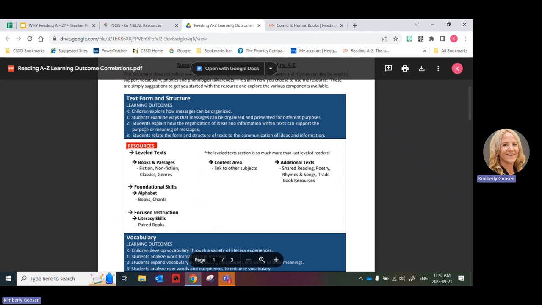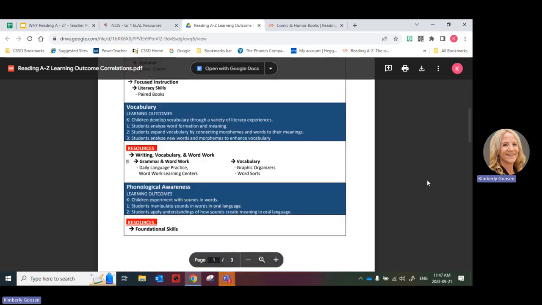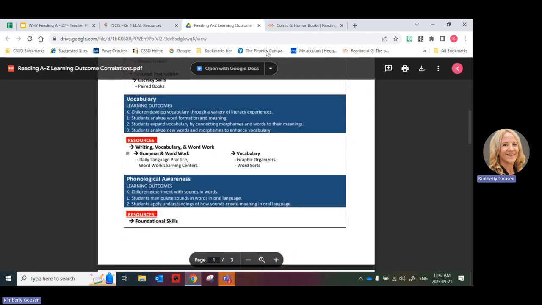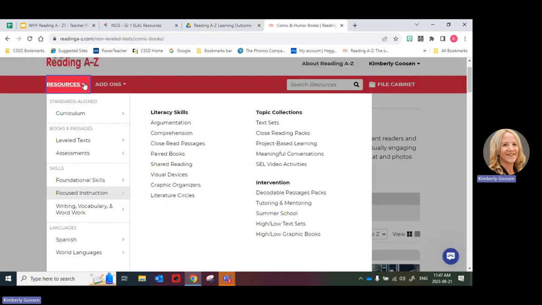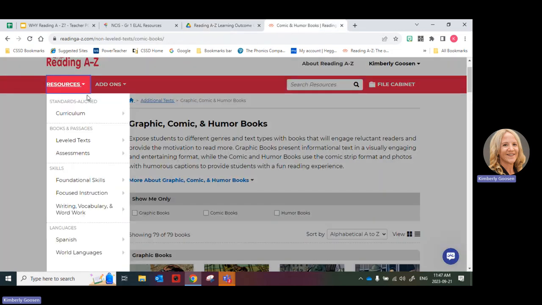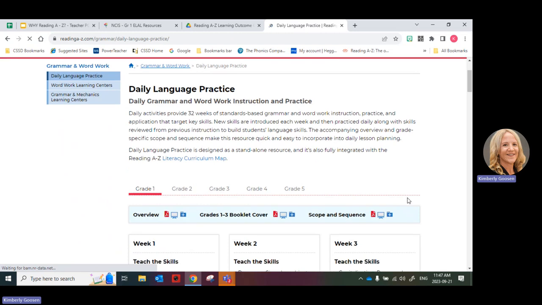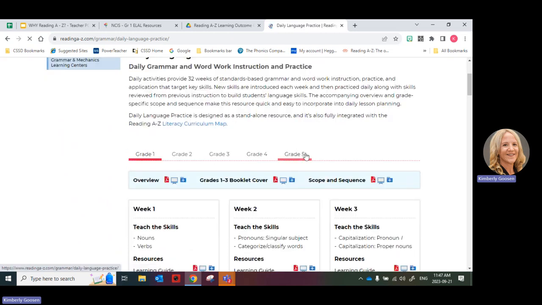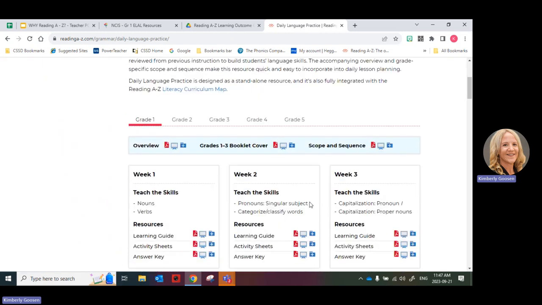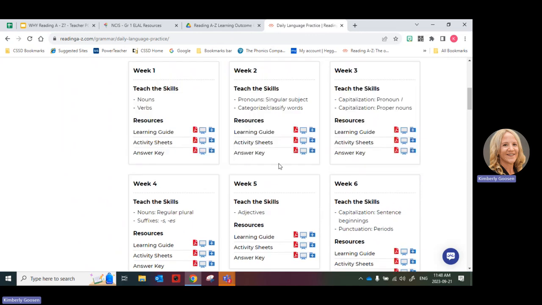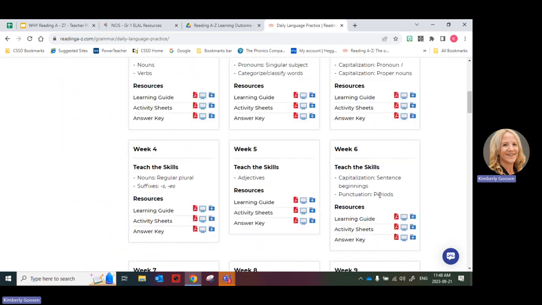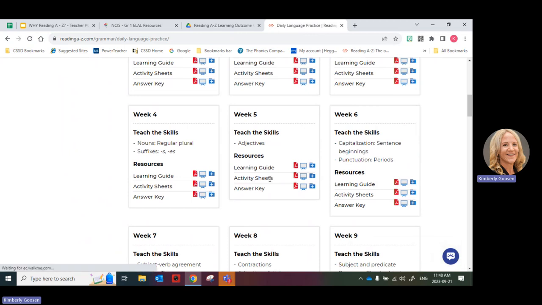So now that's a little highlight of your text form and structure. Let's go to our vocabulary piece here. So here we go, resources. We're going to go to writing, vocabulary, and word work. Under your grammar and word work, there is what I showed you, called daily language practice. Again, use the grade levels loosely. They're not our grade levels, but you can see that they have lots of grammar and word work lessons that you can do. They have a learning guide and activity sheets.